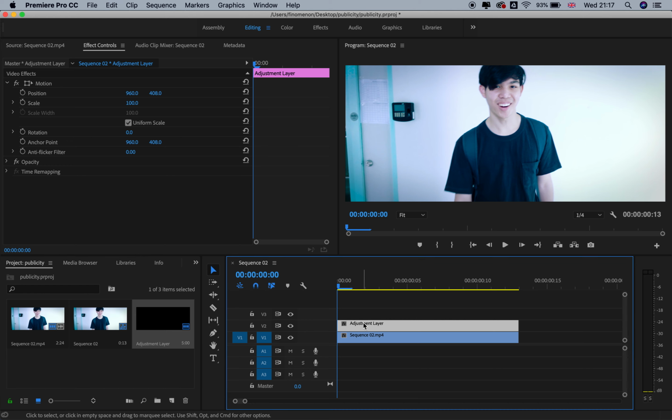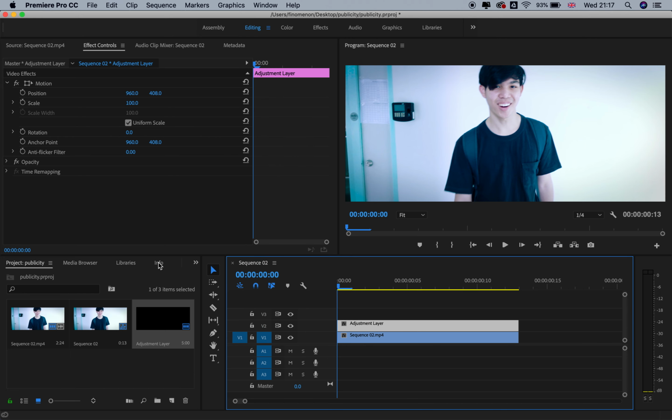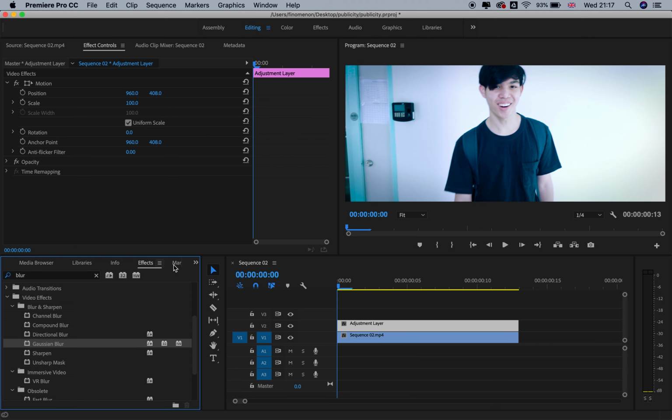Okay, and then make sure you select this layer, this adjustment layer, not the sequence, this one. And then you can go to effects here. So actually you can apply these techniques with many other effects, not just the mask, not just the blurriness. It can be the blur, it can be the color grading, it can be many other techniques, and it's called masking.